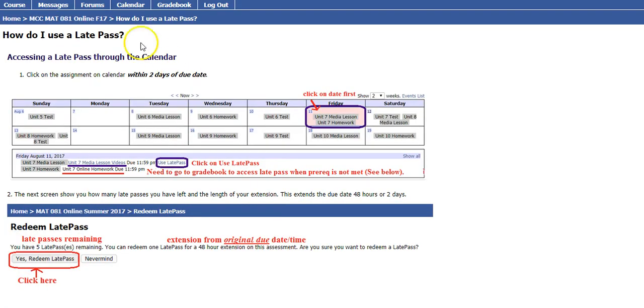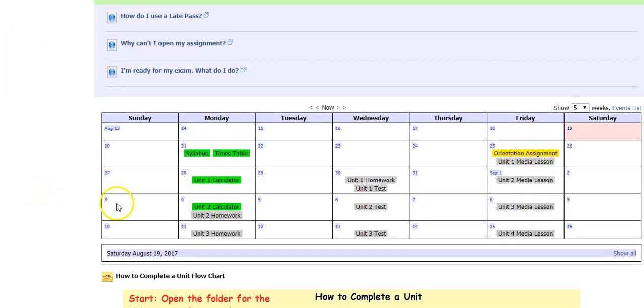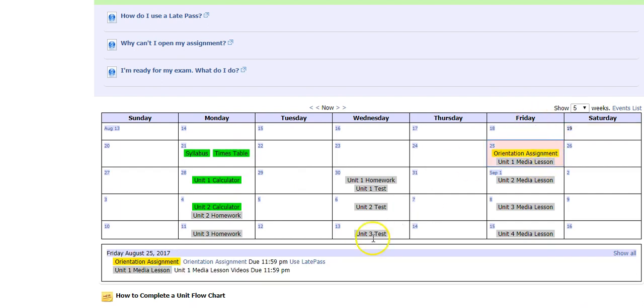Okay. The best way to use it is through the gradebook, where we just were. You can also use late passes directly on the calendar, but it might not show you or give you the option for all of your assignments. So you cannot start the Unit 1 media lesson until you've completed the orientation assignment, so it doesn't say use late pass here. Okay, you can only do that from the gradebook. So best bet is to use the gradebook.